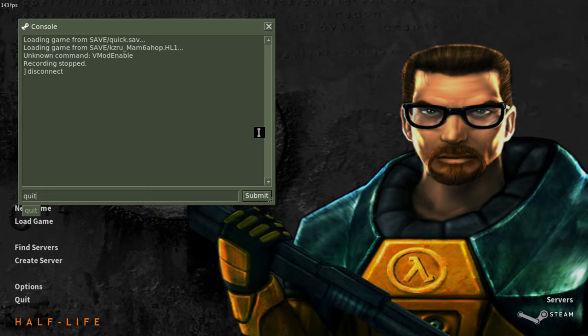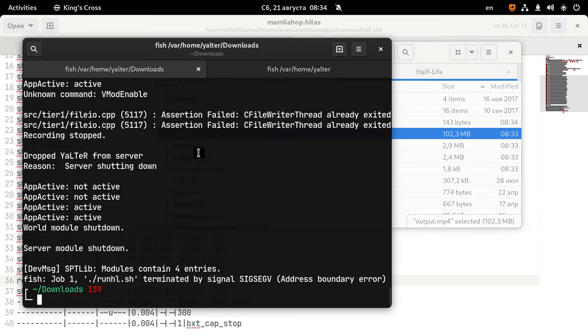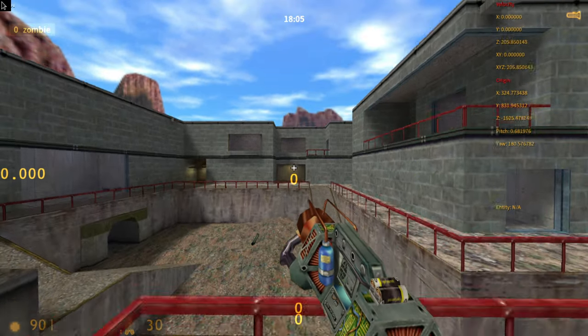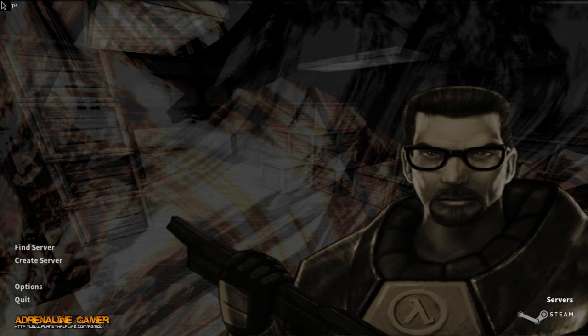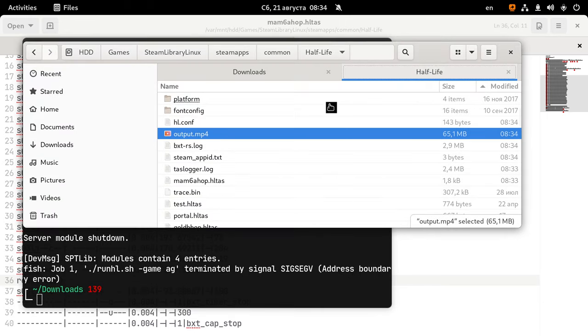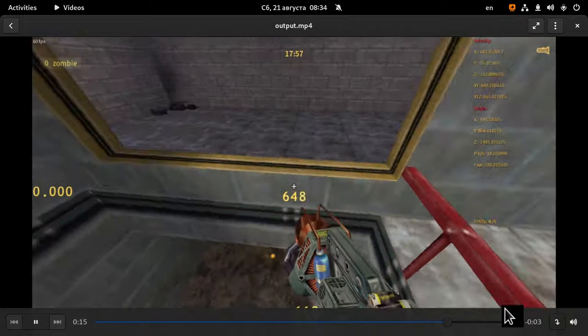bxt-rs also supports mods, so Opposing Force, for example, or Gunman Chronicles, or AG. Let me demonstrate by launching OpenAG and recording a demo. So you can record your AG matches. It's very convenient because the recording is very fast. Works just fine. You can see the recording has stopped, and if I check the output video, you will see that it has recorded just fine without any issues.